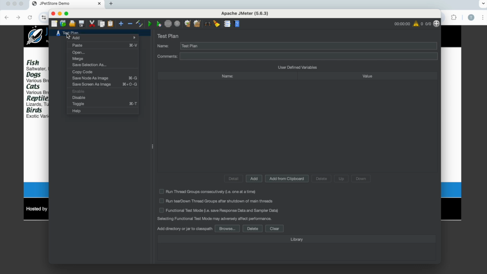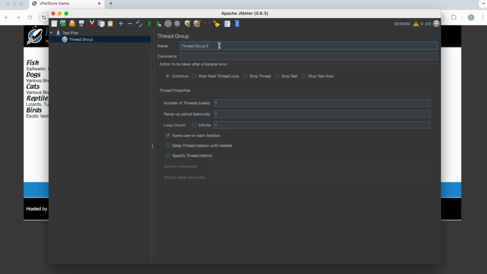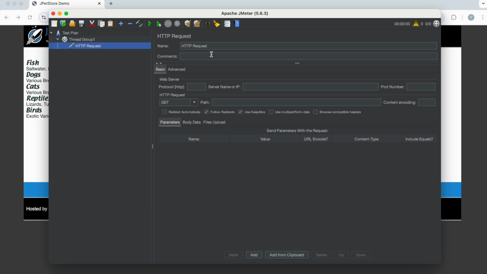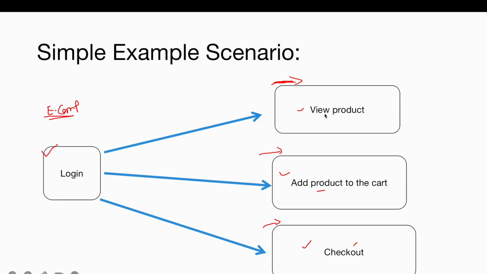Here what we can do is I will add 3 different thread groups. Thread group 1, under this thread group we will add a sampler. This is for view product, add a product to the cart and checkout. For these 3 test cases we can add under different thread groups.